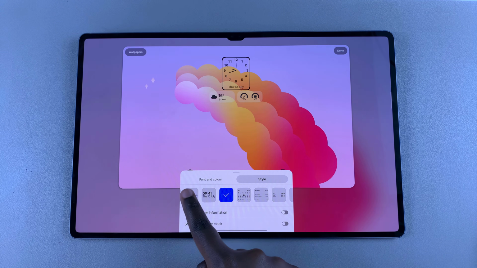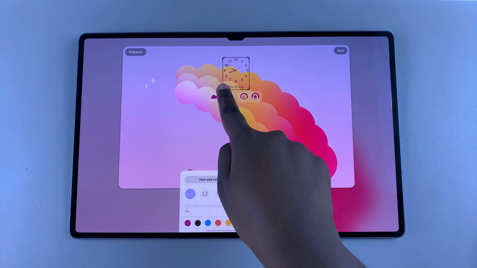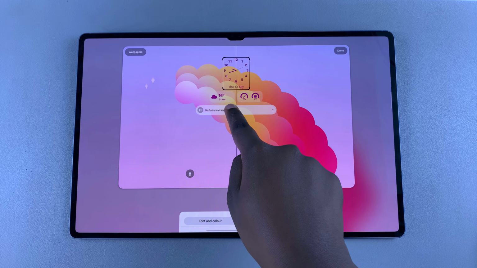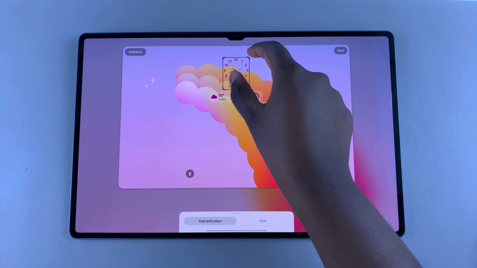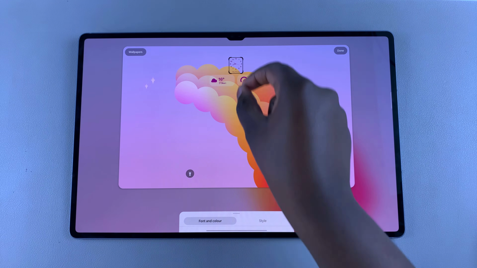From here, you can then come to font and color, and you can choose to customize the color of the analog clock. And once you're happy with the customizations that you've made, you can also choose to increase the size of the analog clock. So you have these handles on the side of the clock that you can use to increase the size of the clock or decrease it. It's completely up to you.